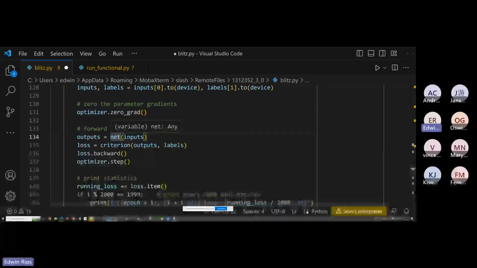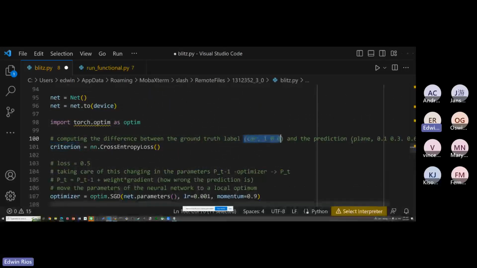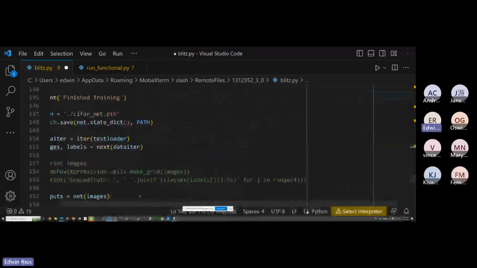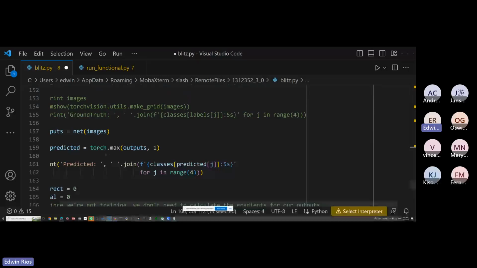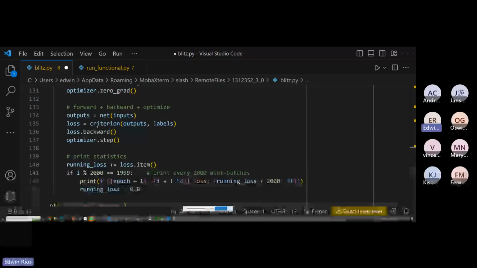Of course you can also call net dot forward, and this is doing the same thing under the hood. But this is the common way that we do it. And then we obtain the predictions for our network. Now we compute the loss: we predict a vector of probabilities, and we use this probability vector to compute the loss function, how far it is from the ground truth.